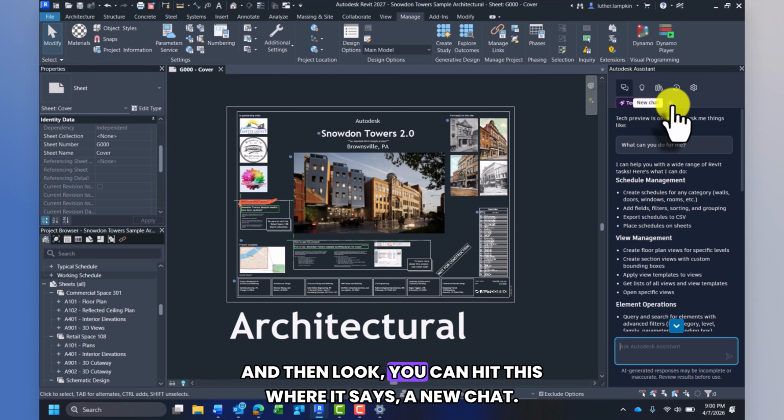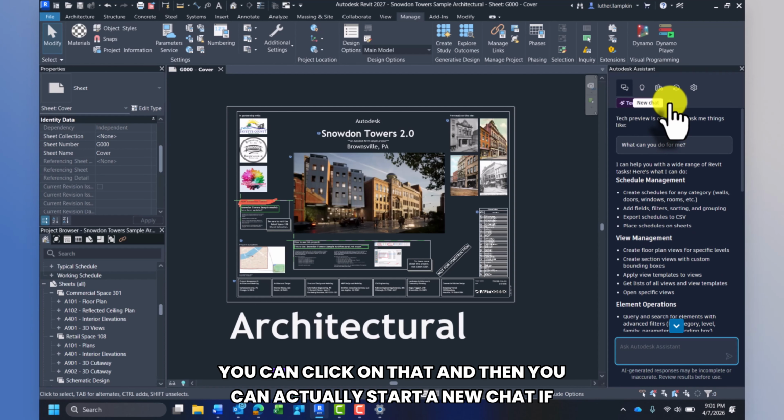And then look, you can hit where it says new chat. You can click on that and then you can actually start a new chat if you need to, right? So you've got this as your tech preview and you can click over here. This says you can do a new chat, but I'm going to stay in the one I've got right now. So what can you do for me? Remember what it said. Here are all the different prompts that you can do.